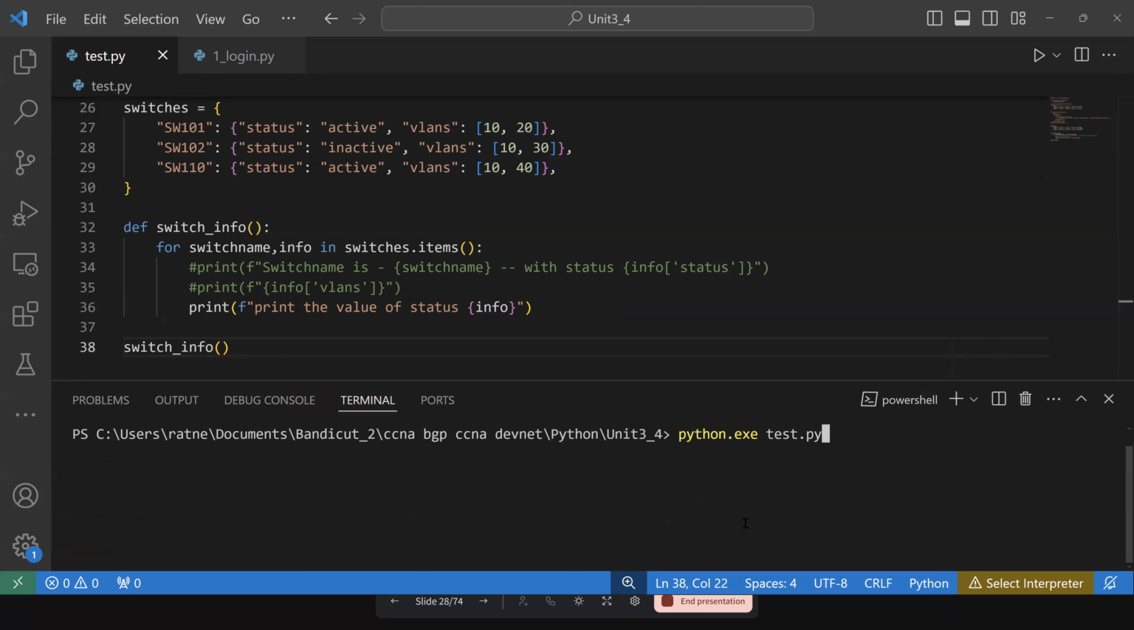Wait a minute. For switch name, comma info, that is an arbitrary name. That's a logical name for us, right? Any name we can put. It doesn't mean anything for Python, just our name, okay? And so we can choose to call the word switch name or the word info, right? So that's what the comma is saying. The comma is saying you can call the word switch name or info in your next statement, whether it's print or related to whatever.